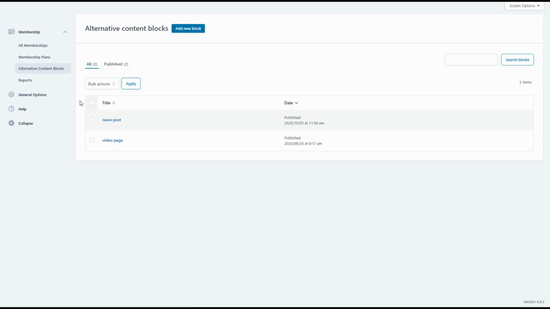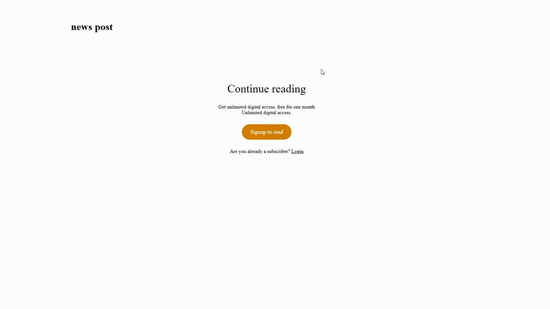For example, here I have two blocks created with their own titles, the date of publication, and the options to view, edit, and delete each one permanently. Let's go ahead and edit this one. Okay, so this is the alternative content block. I created this for blog posts where non-members cannot read the entire post, so they're going to see this block, letting them know that they can get unlimited digital access by signing up, and if they're already members, they can just log in. I can click here to edit the text and decide what non-members will see when there's restricted content.